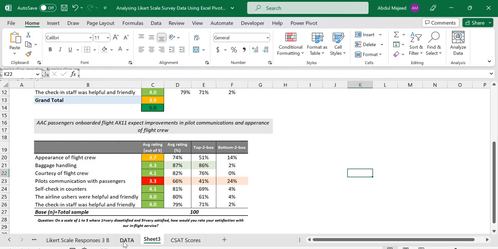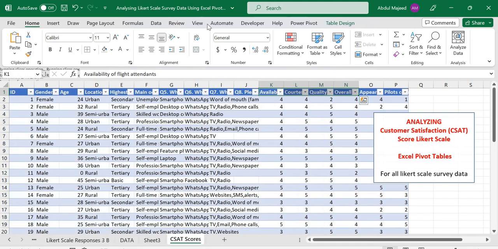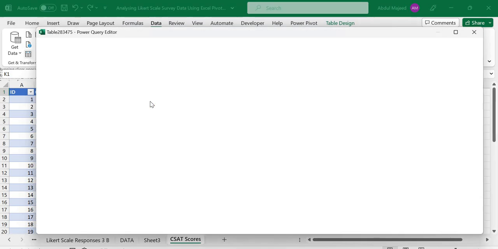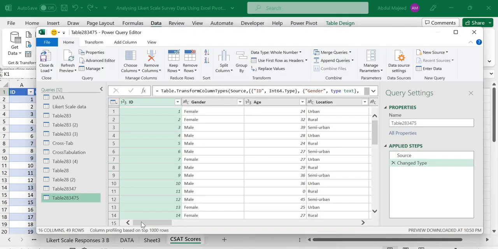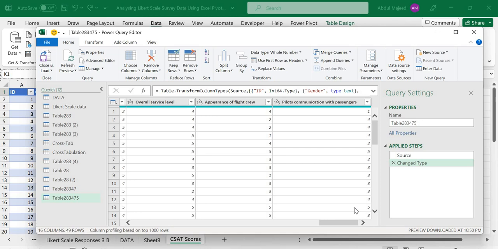Okay, so how do we handle this in a pivot table? First, what you need to do is to load your data to Power Query. Once you load it to Power Query, there are 2 approaches to calculating the customer satisfaction score, or scores if we have more than one parameter that we want to track.